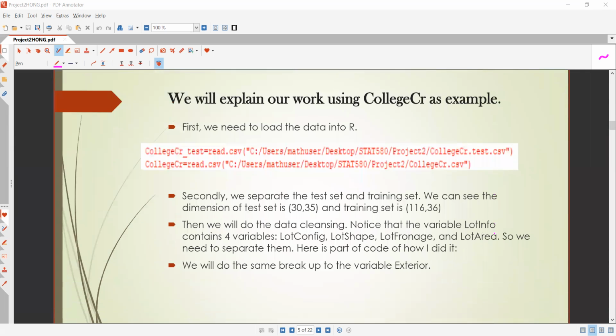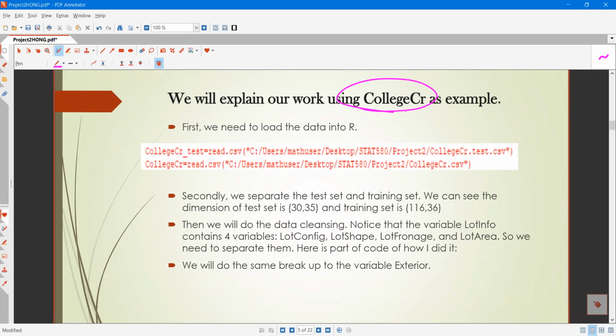First of all, we are going to explain our work using College Circle as an example. In the beginning, we need to load the data into R, so we load it with read.csv here. Secondly, we separate the test set and the training set. We can see that the dimension of the test set is 3035 and the training set is 11636. Then we will do the data cleansing.